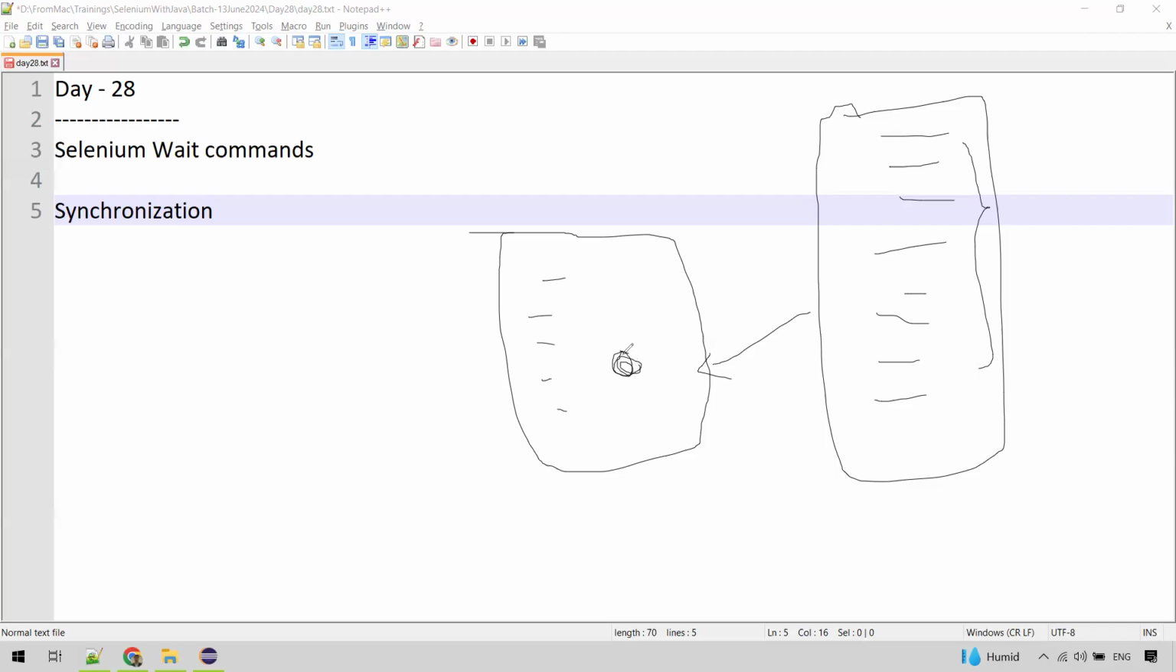Say this element is taking a long time to load. In that case, the automation script tries to interact with the element and perform some action on it, but the element is not loaded yet. The automation script feels that the element is not present. So you are trying to interact with an element which is not even present, and it will throw a no such element exception. Synchronization is all about this.